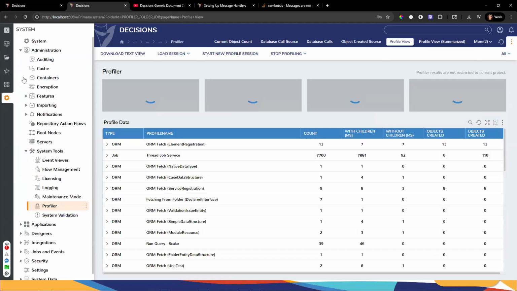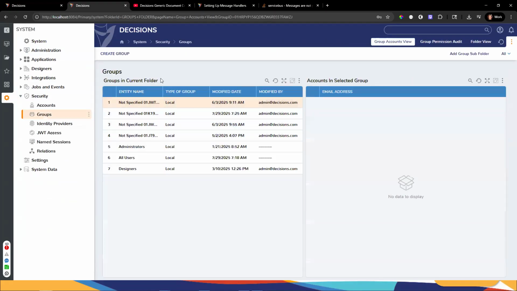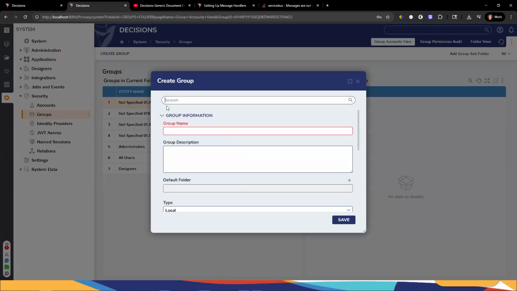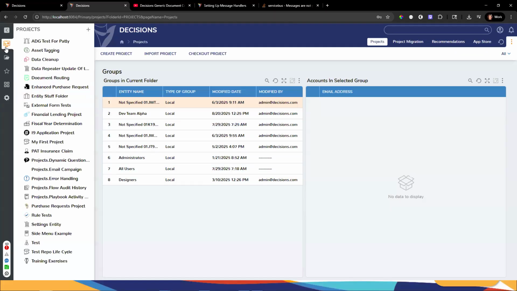So all you'd have to do is in your overall settings of Decisions, you can go to security and groups, create the groups here that you want of people to access the overarching projects. And then you would merely give the designer permissions to those projects. So for example, let me create a group here. I'll say this is my Dev Team Alpha, right? So that's my overarching group, and I want to give them permissions to edit the project.